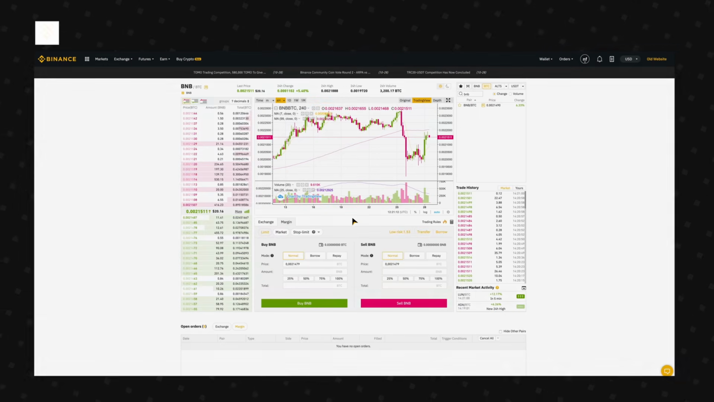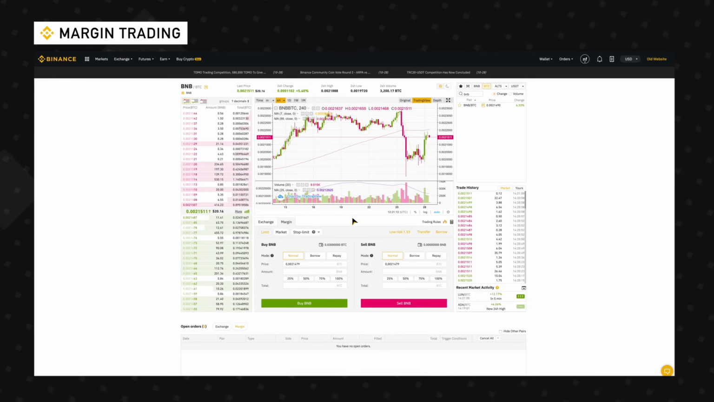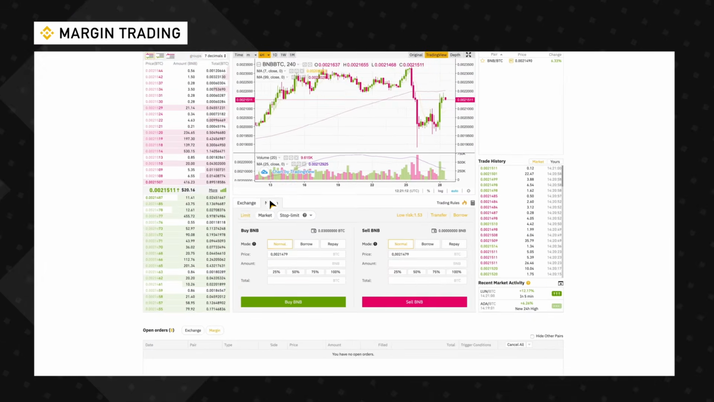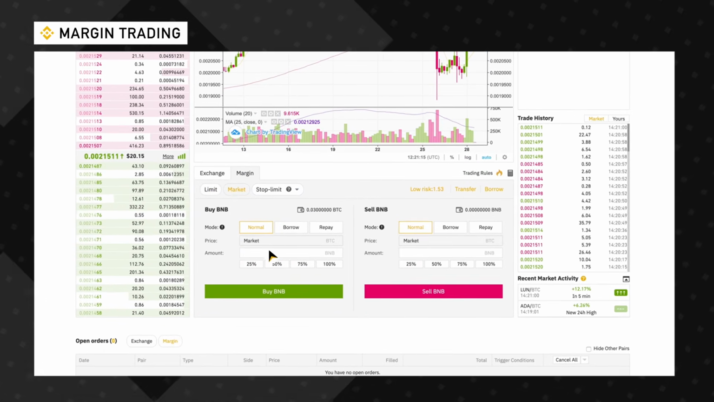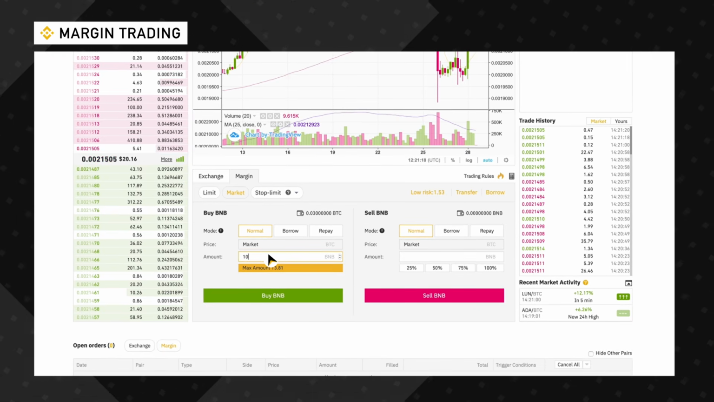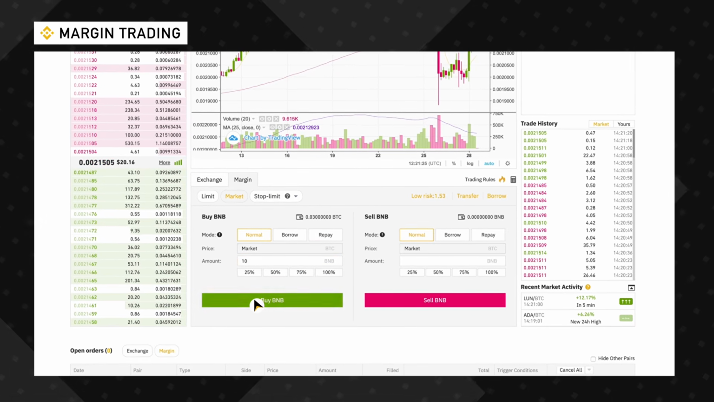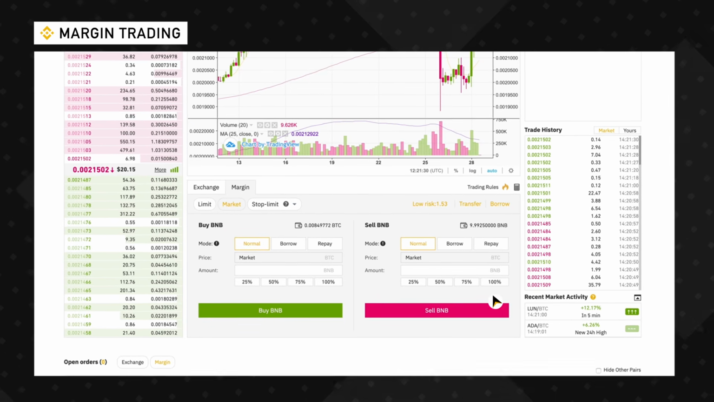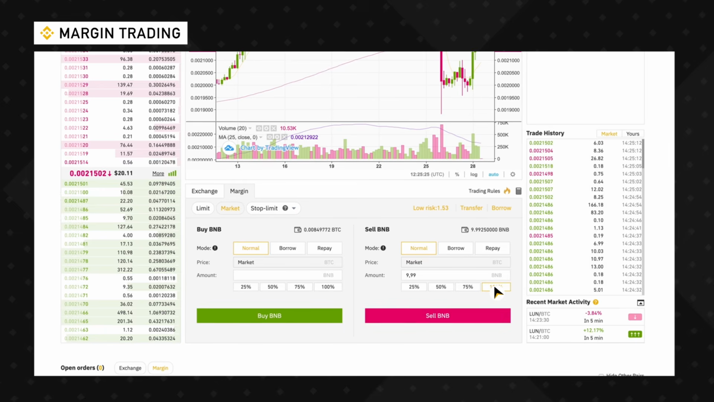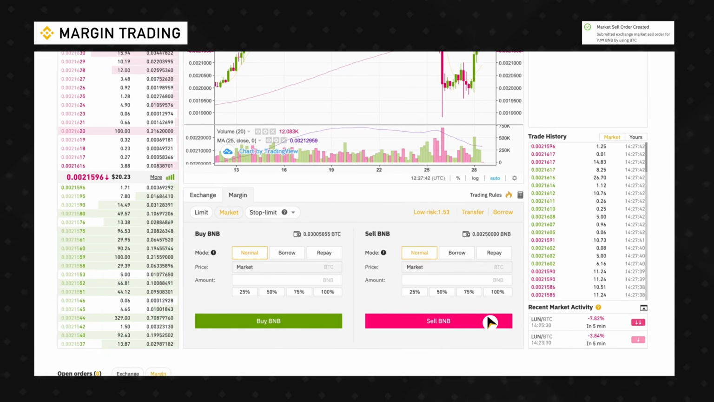Now, let's go to the exchange and buy some BNB with borrowed funds. Open the Margin tab, choose Market Order Type, enter the amount, and click on Buy BNB. Great, we've purchased 10 BNB. When you've made some profits and sold 10 BNB for a higher price, you can repay the borrowed amount.